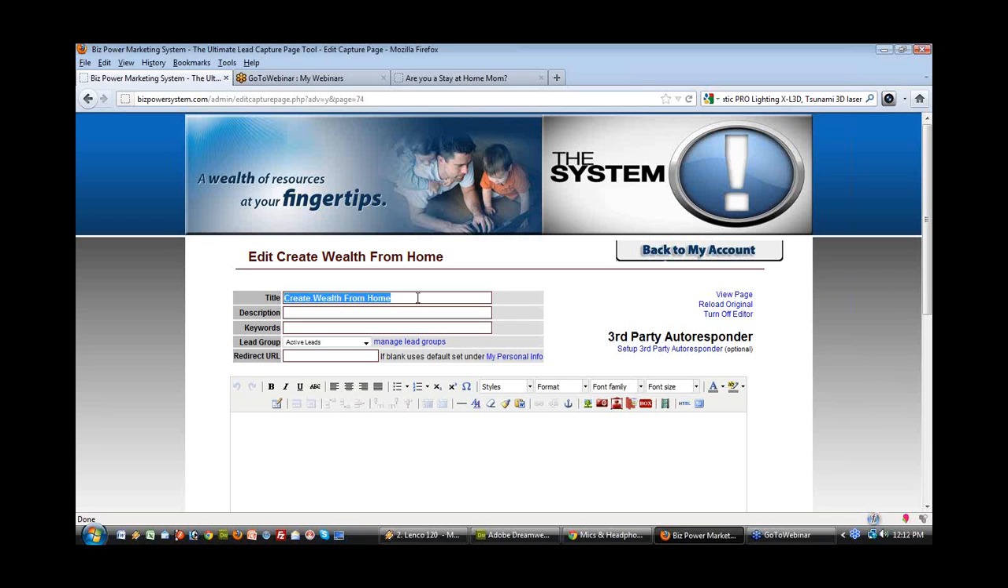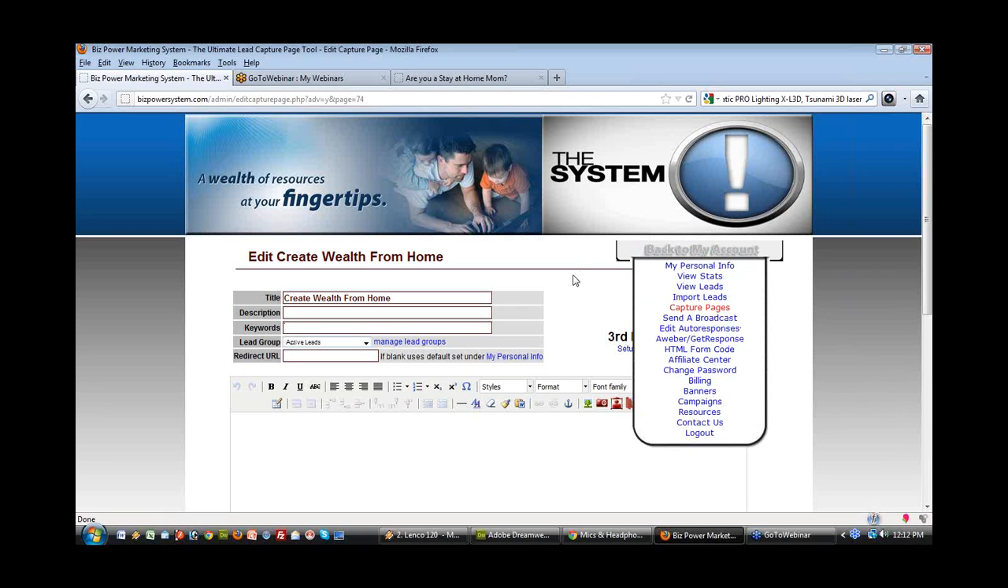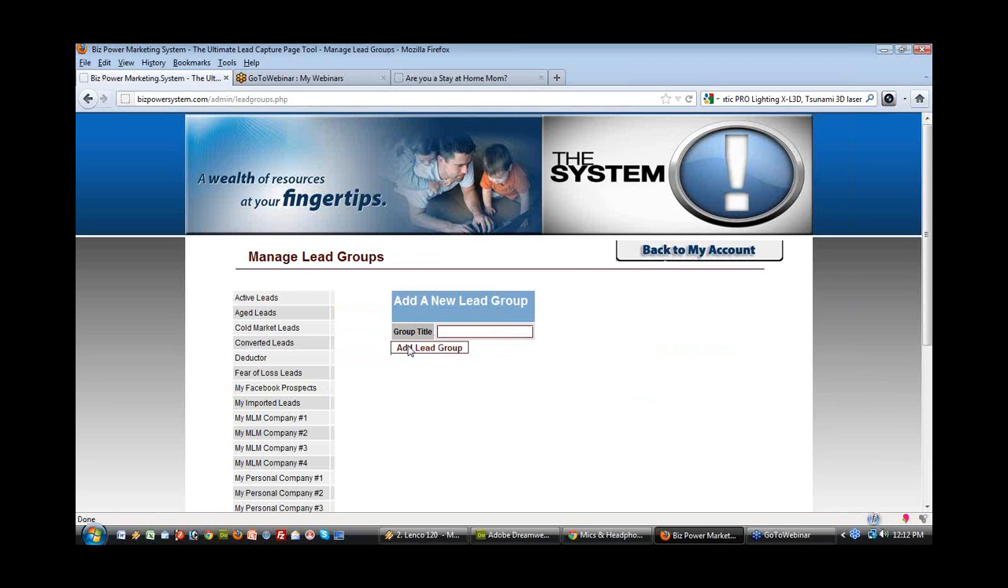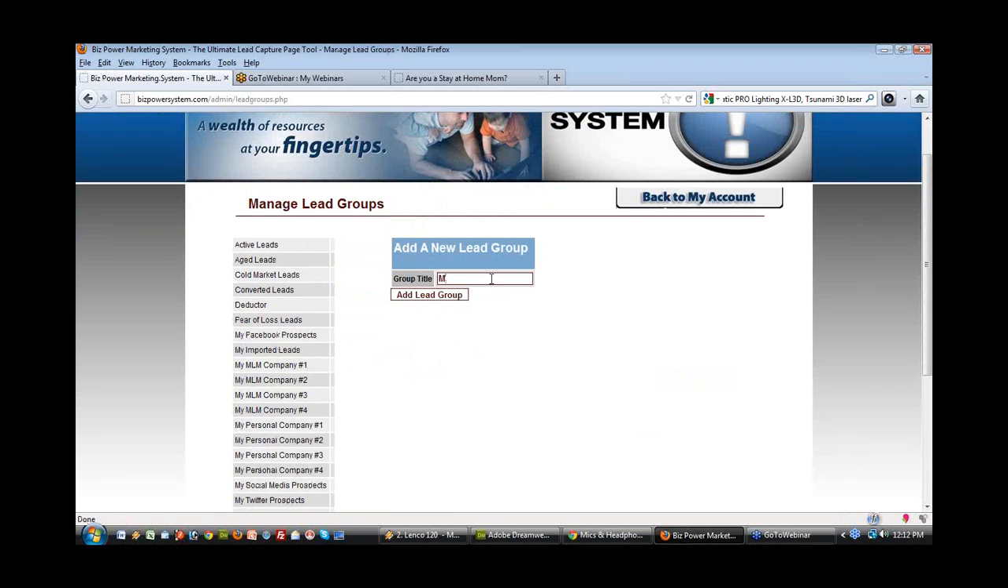So what we're going to do here is give you the ability to change the title for search engine optimization, as well as give you some description, some keywords, as well as a lead group. Now the lead group is assigned to your autoresponder campaigns. If you want to add one, there's a link here that says manage your lead groups. And this shows you all the different lead groups. So let's just say we're going to call this my second capture page, and we're going to add the lead group to it.